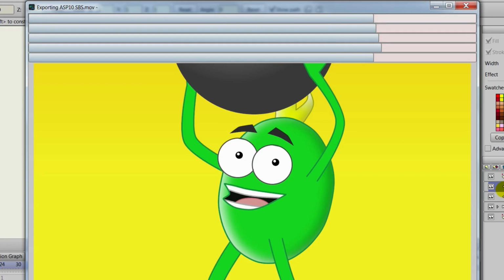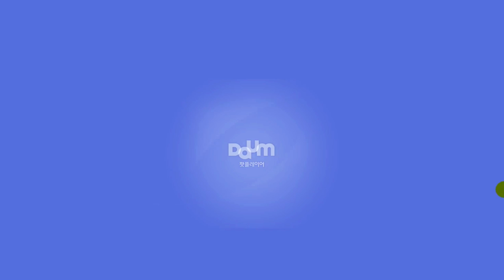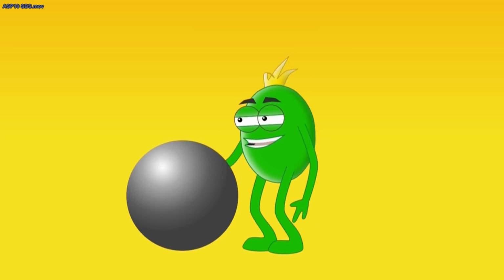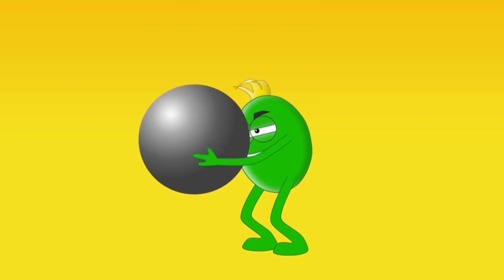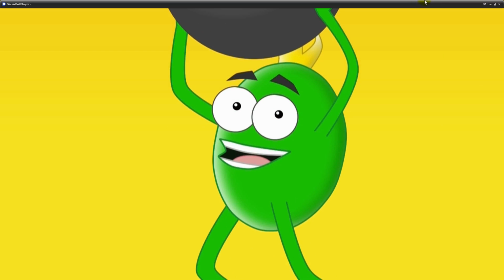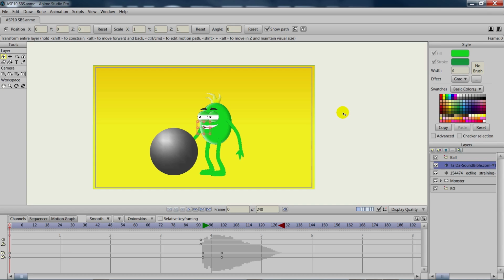So once it's rendered out, once your meters fill, that's basically showing you the progress here, it will open up your preferred player and play the video out so you can preview it. So as you can see, we have it going on right here. And that's all there pretty much is to it.